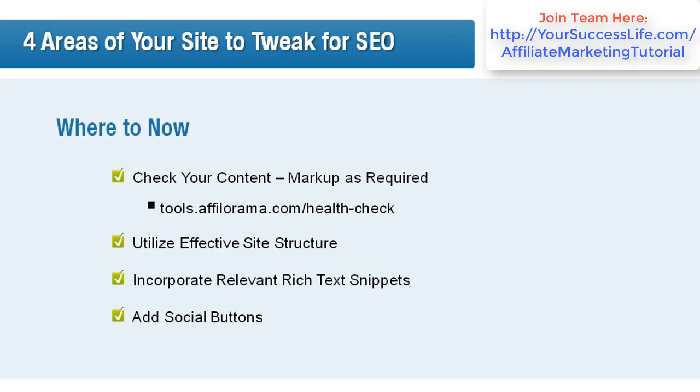Take a look at your site structure. Are your navigation bars effective and easy to use? Do your URLs express what the page is all about in a concise manner? Are there any rich text types that may be useful for your site? And finally, are you using social buttons? Are they laid out to be useful but not overpowering? Give your SEO a boost and use this lesson as a guide to pull all of these elements together for your website.